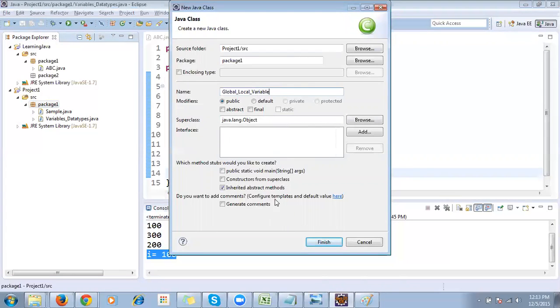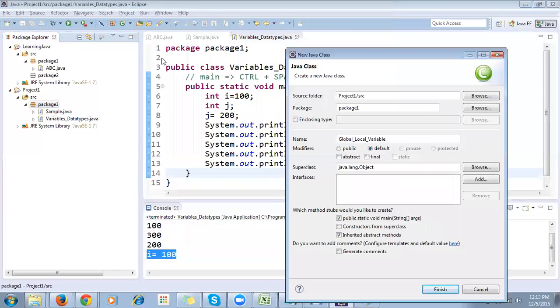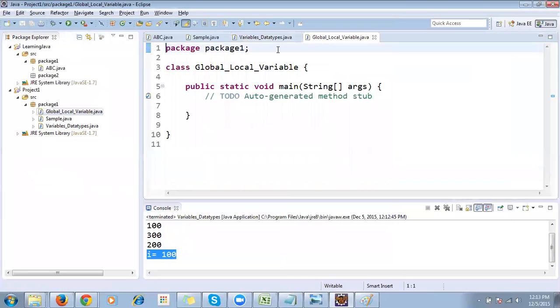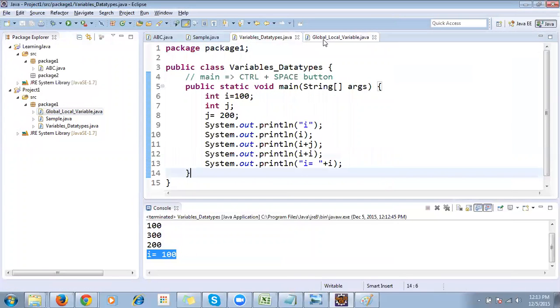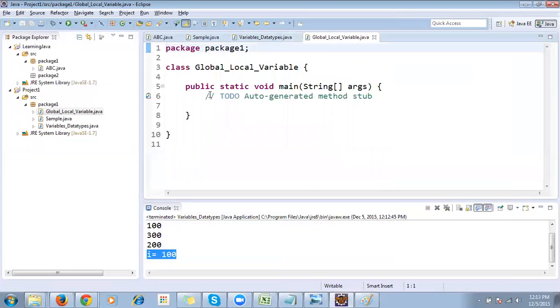Local variable, and then I'll click on my main function. I'll make it default. If I make it default, I will not be getting this public keyword. That's the only thing. If I make it public, here the public keyword will come. So I'll make it default, I don't want it right now. There is no harm in keeping it or not keeping it.